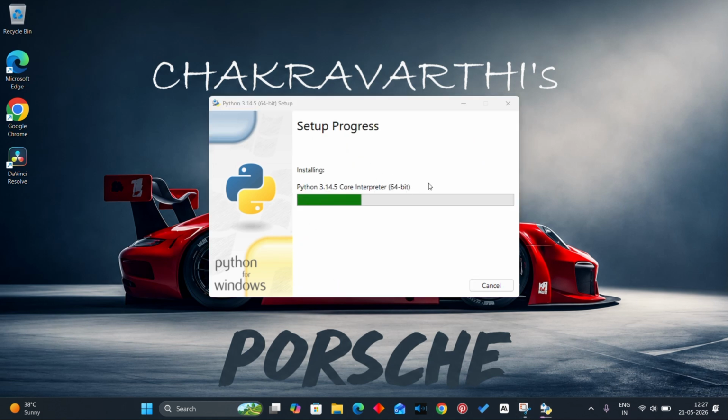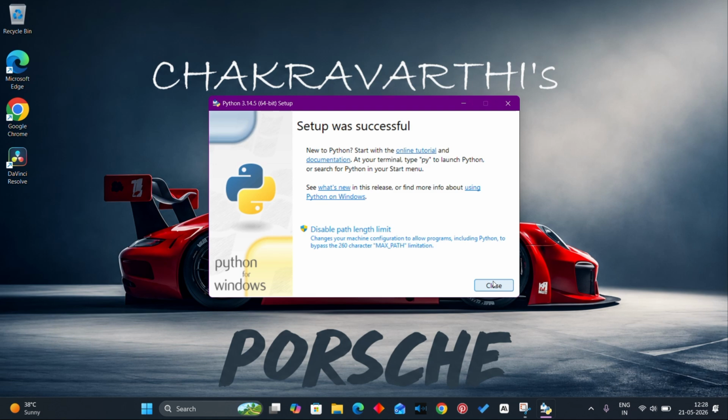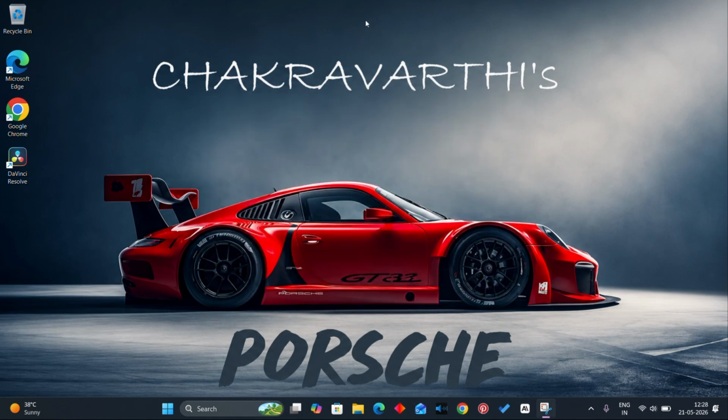It will start installing. And Python for Windows is really quick, because it's a very simple process. And you can see that this setup process is going on. So yes, we can see that the setup is successful. Now you just close it here, right? Let's see how to run Python in VS Code too.